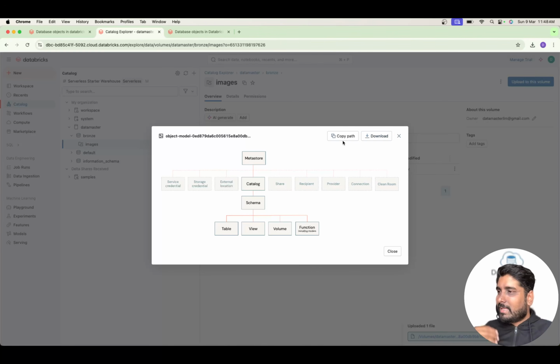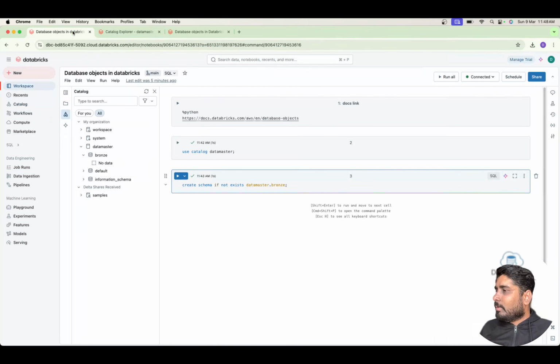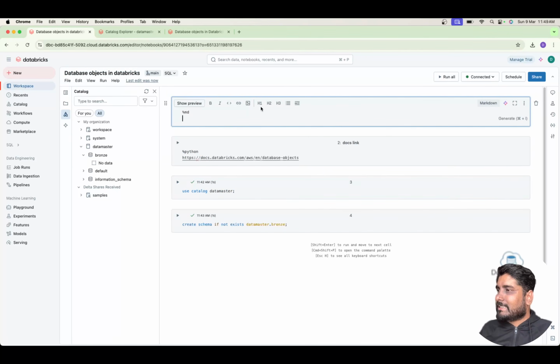You can download it and you can copy the path. Now what we can do with this path, I'll show you. I'll copy this path, go back to my notebook, and here my notebook name is databases objects in the Databricks. I'll create a text cell here, like I'm creating an image here. I'll click on this image option, or you can simply write this, and here you provide a path.